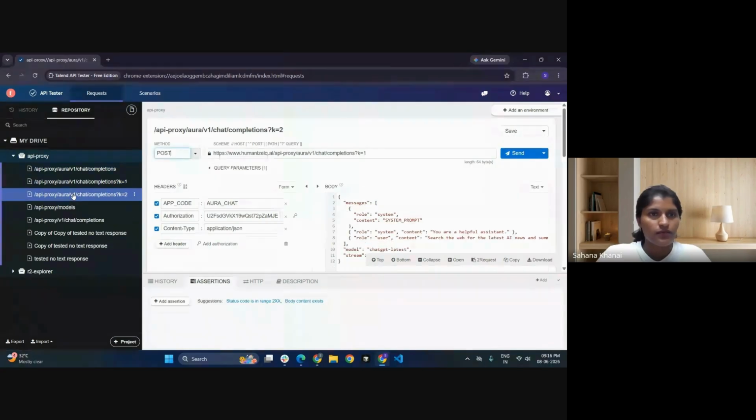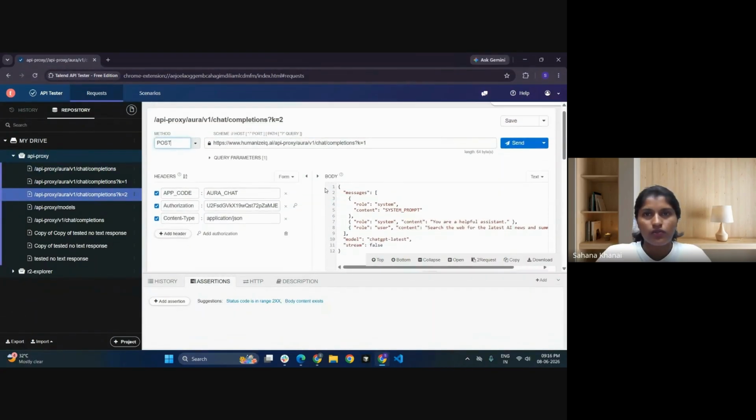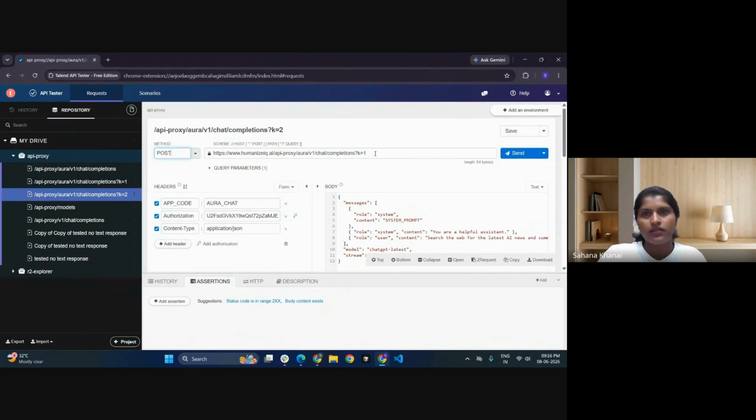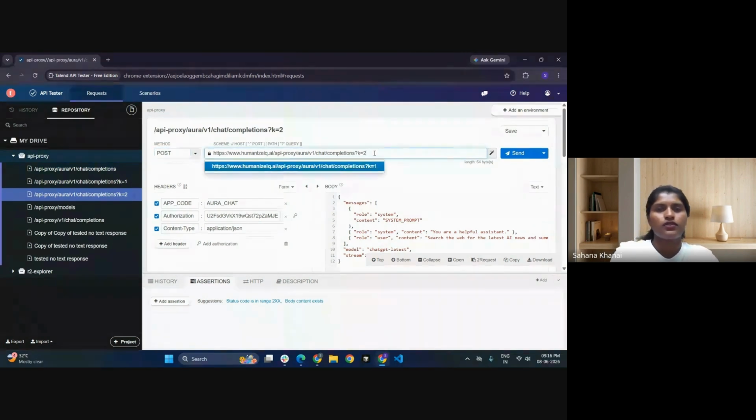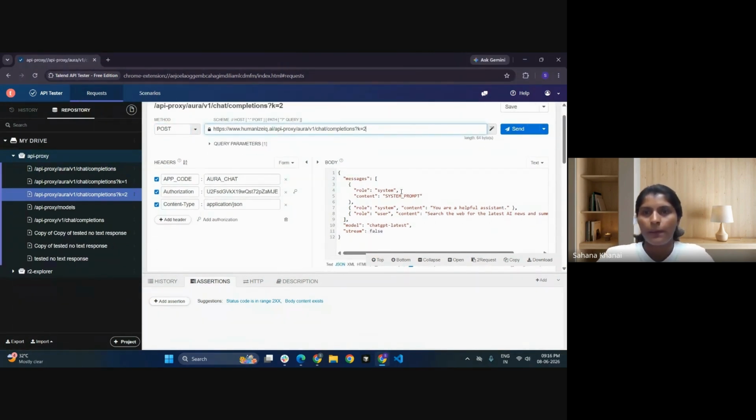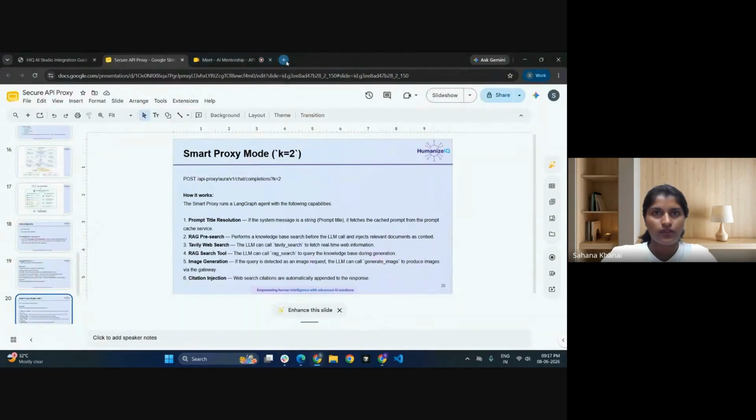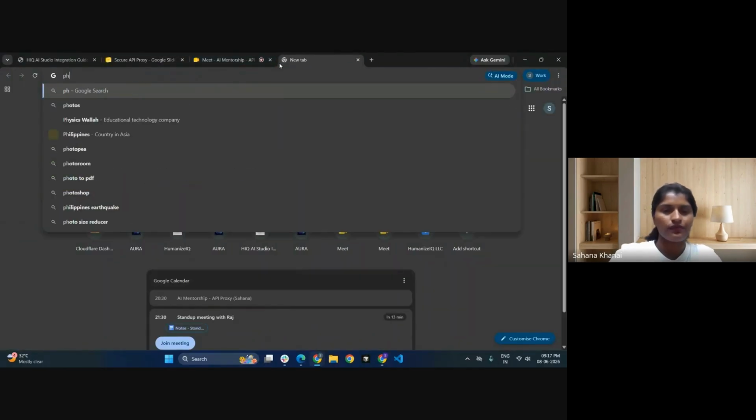So next is the smart proxy layer. The difference here is we just need to pass k equal to 2. And the same goes here, we can pass this content system prompt. This is not going to be the same for each of the requests. We have the prompt manager database, and we also have the prompt manager application. I will show you, so you will get some idea.